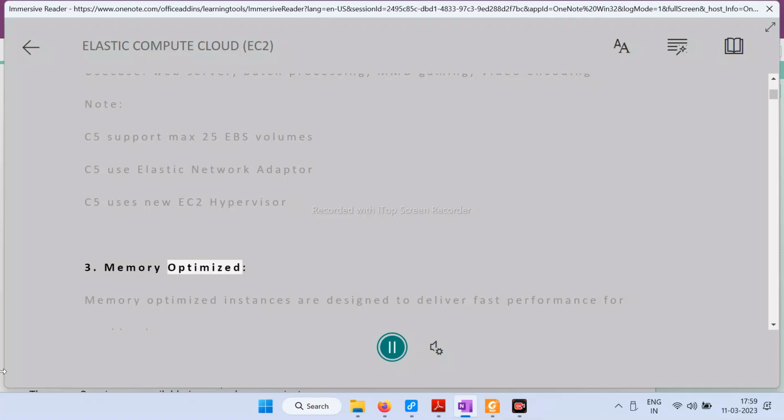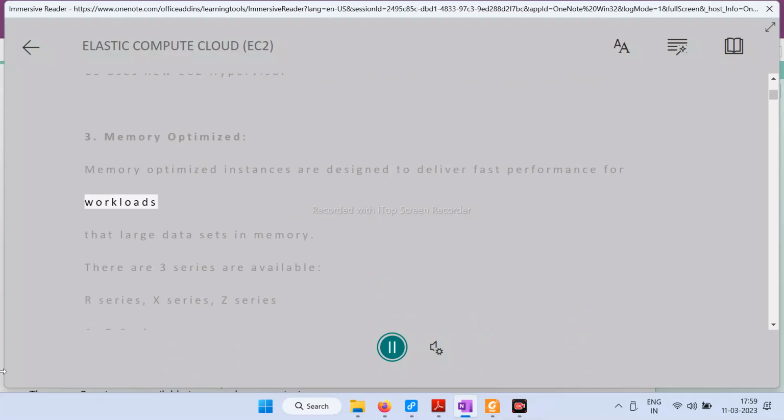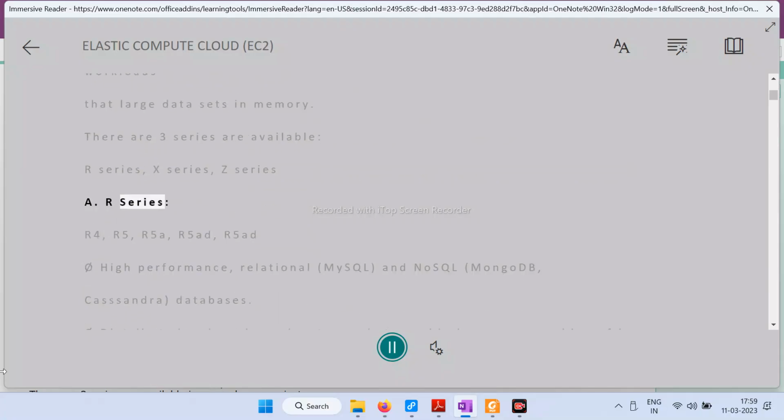3. Memory optimized. Memory optimized instances are designed to deliver fast performance for workloads that process large data sets in memory. There are 3 series available: R series, X series, Z series. A. R series. R4, R5, R5A, R5AD.